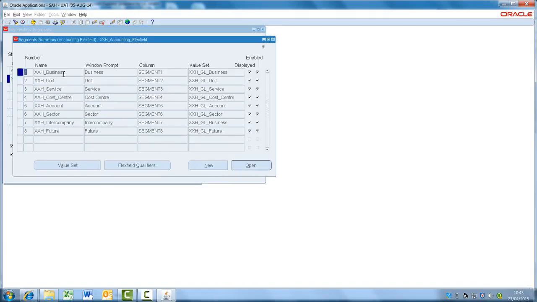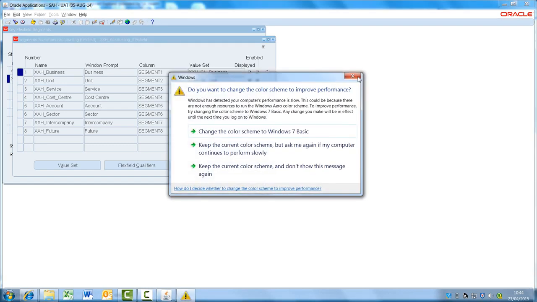If you look at the segments of this flexfield by clicking the Segments button, you will see all the different segments which will be used in this chart of accounts definition. For example, you can see business unit, service, cost center, account, all these separate segments. Now each of these segments has a value set assigned to it, and the value set will have the values for these segments.